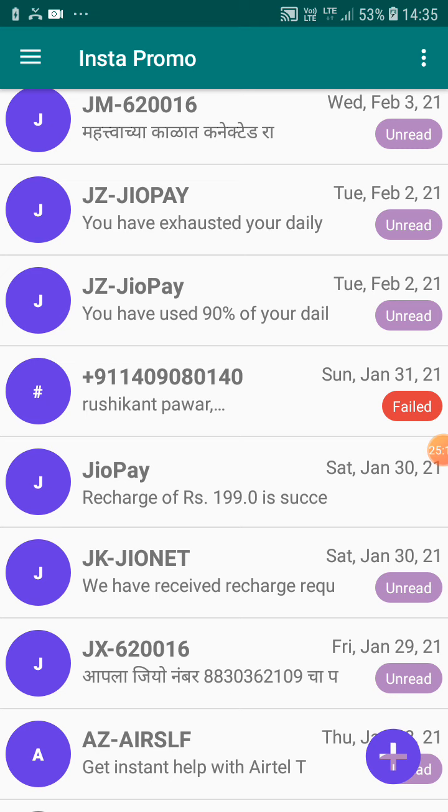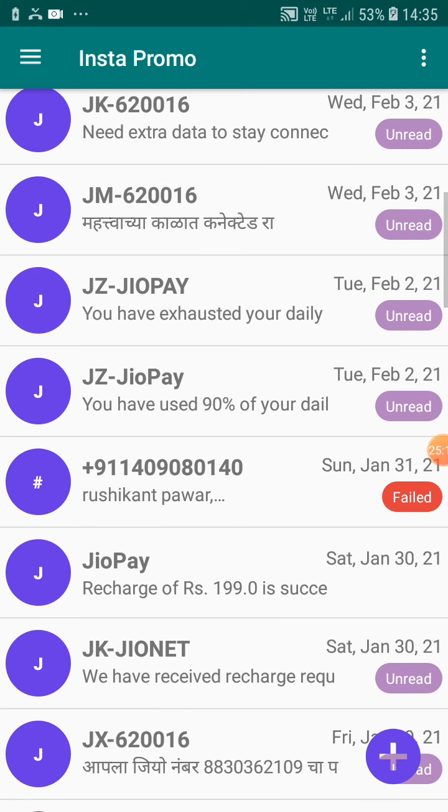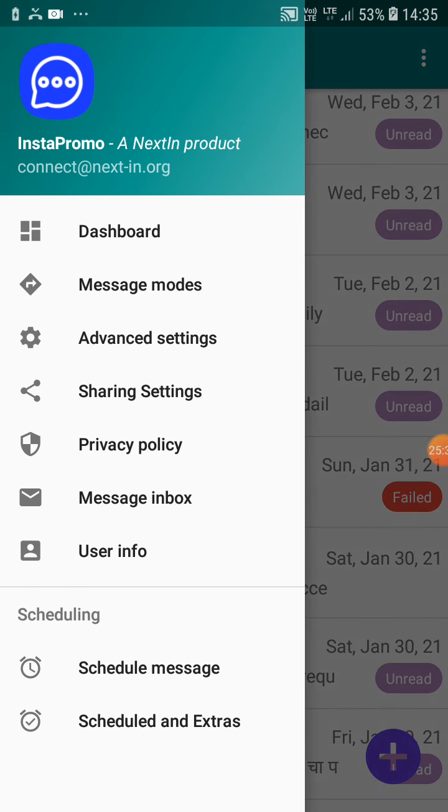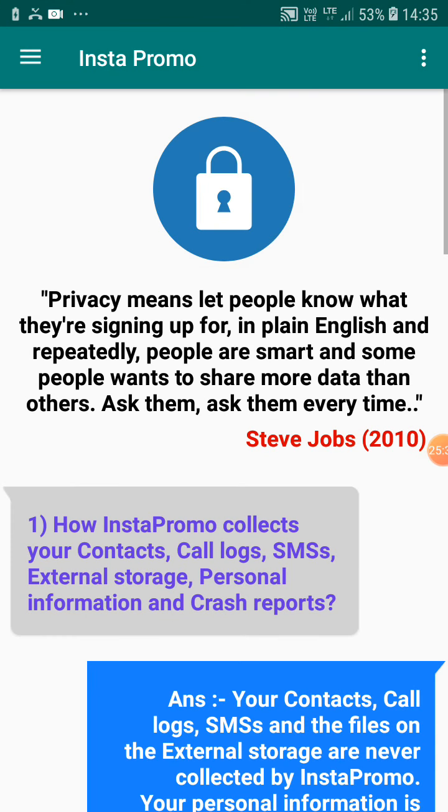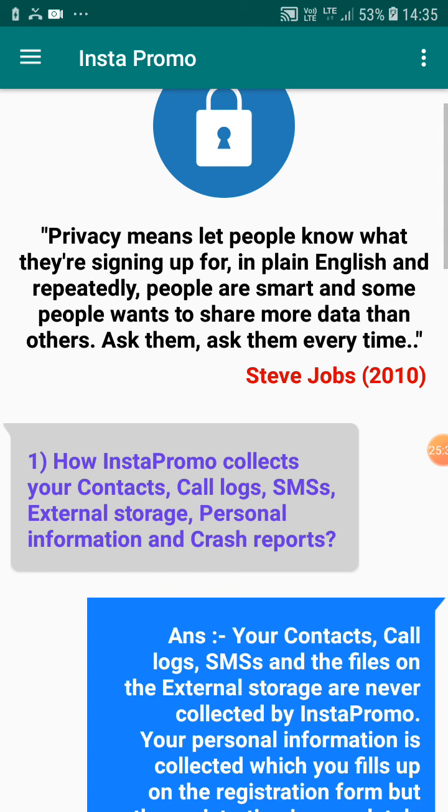So I request you, respected reviewers, this app is very perfect and true to the declared use case and to the declared privacy policy. So please, the privacy policy is here also. The in-app privacy policy is there. Privacy means letting people know what they are signing up for, in plain English and repeatedly. People are smart and some people want to share more data than others. Ask them. Ask them every time.